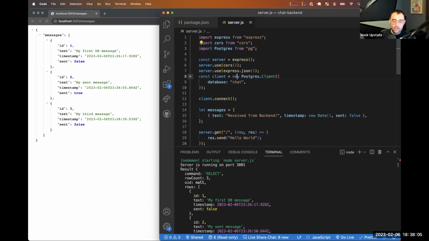So we made a new client because whenever you have your database server, that's what's running in Postgres, we need to connect to that using a client. So we say, hey, const client equals new Postgres client, but we've got to give it the configuration here. We've got to tell it, hey, you're connecting into the chat database. From there, we say, now that you know how to connect, go ahead and connect in for me.